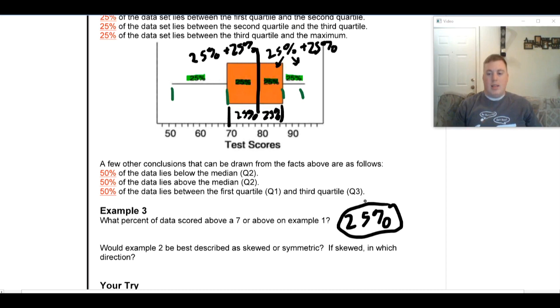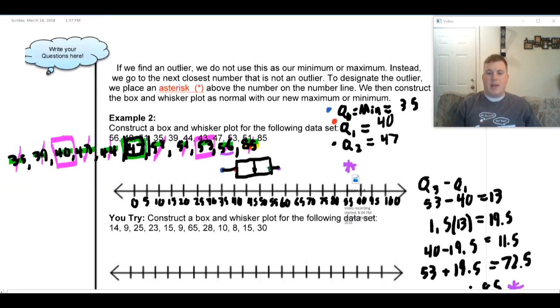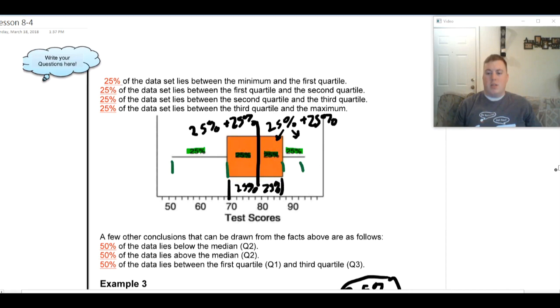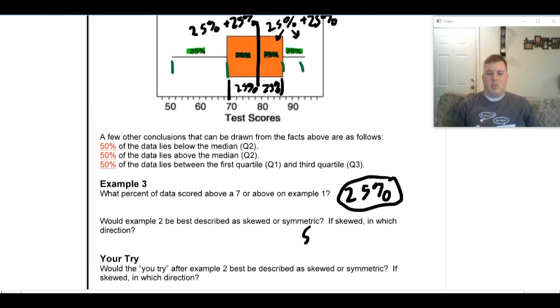All right, then part of example 3, we were also asked, would example 2 be best described as skewed or symmetric? If skewed, in which direction? So I'm going to look back at my example 2. Now this looks pretty evenly distributed. We do have the outlier that's affecting things a little bit. This is a little shorter because of that. But overall, our boxes are pretty much the same size, and the whisker's just a little bit longer on the left. You might be able to make an argument for skewed left, but I think our best answer is going to be symmetric, because for the most part, it all was pretty much the same.